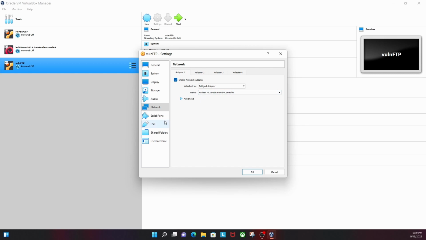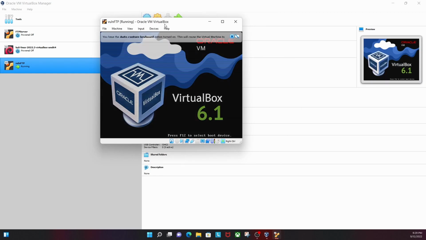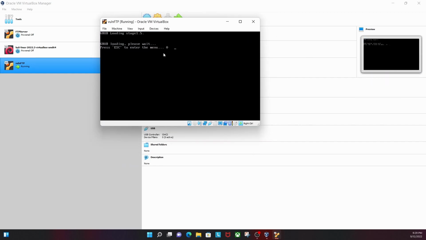Why am I using the bridge adapter? Because I just want to connect all these machines to the same network, my main machine and these three machines. So then okay, and let's check if that is running perfectly. Just keep waiting. Now let's start. That's perfectly fine.